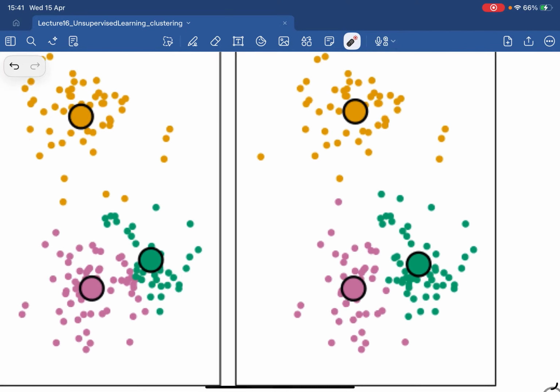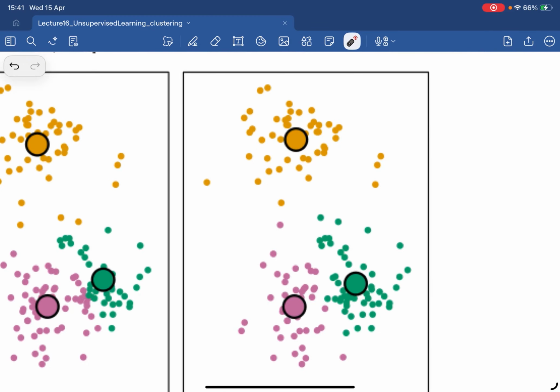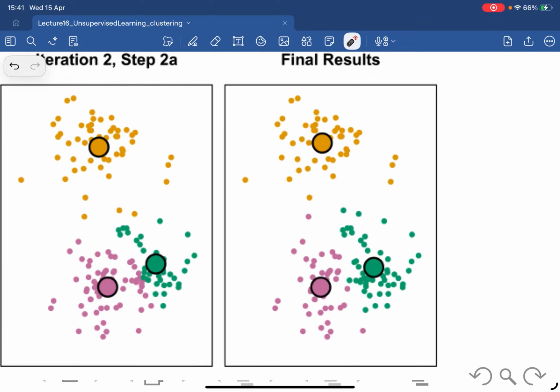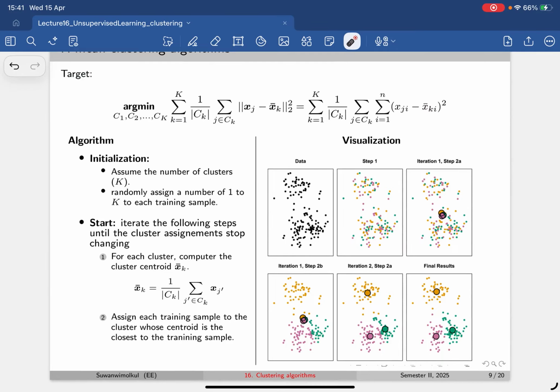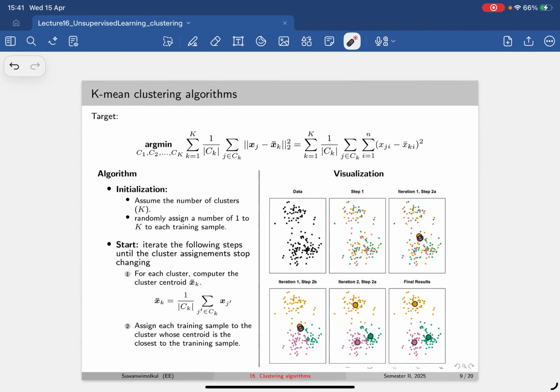And if you do it on and on, perhaps you would see that the centroid location starts to be unchanged, like it starts to stay the same wherever it was. That means that your algorithm has to stop because there's no further improvement from that. Okay, that's it. So that is how the K-means clustering algorithm works.